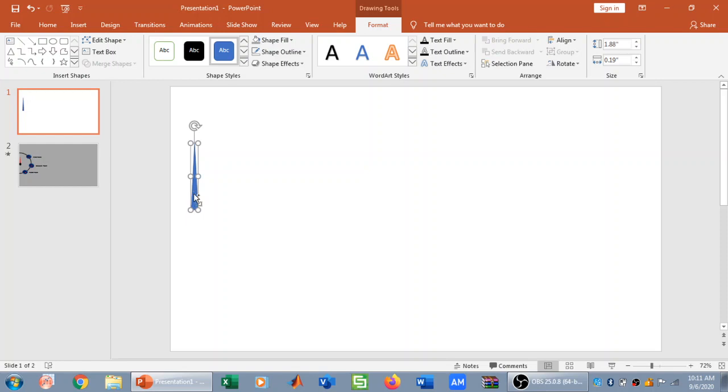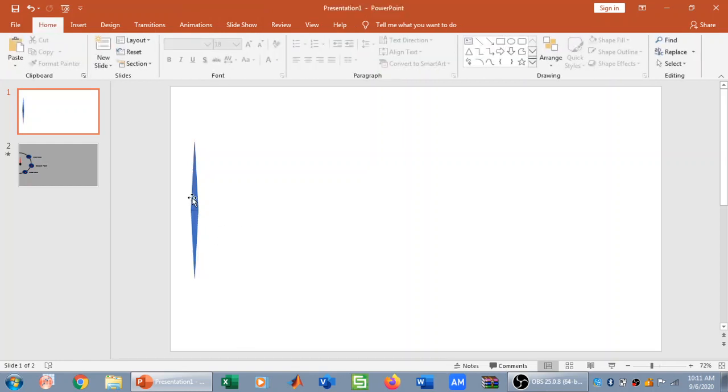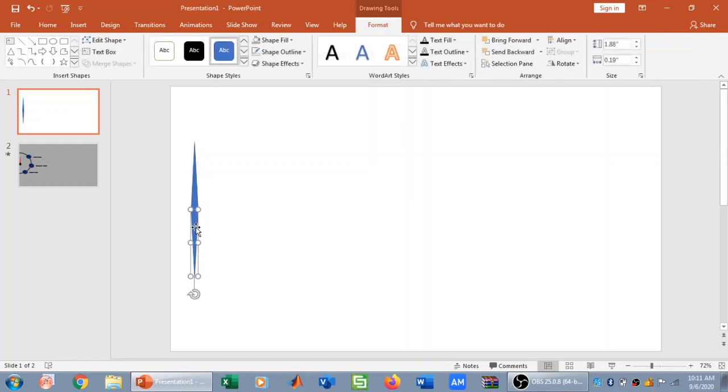I will duplicate this shape by pressing Ctrl D, and it is going to get duplicated, and I can rotate it from here. So let me rotate it, and let me place this at this end. Fine. Now I am going to change the outline and the shape fill of this second needle, which is towards the downward side.